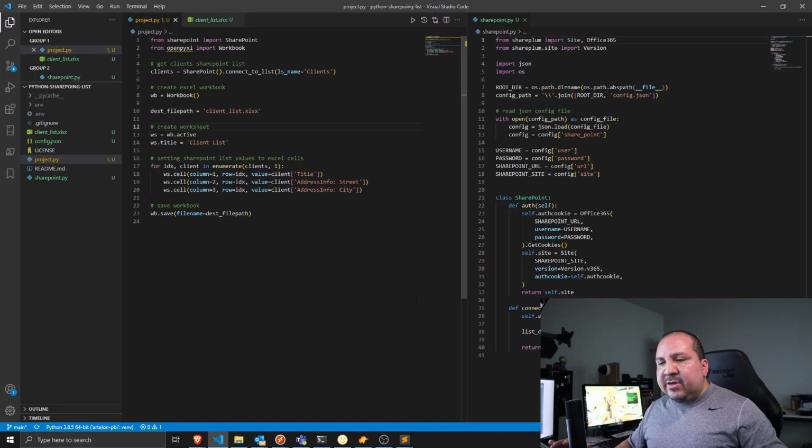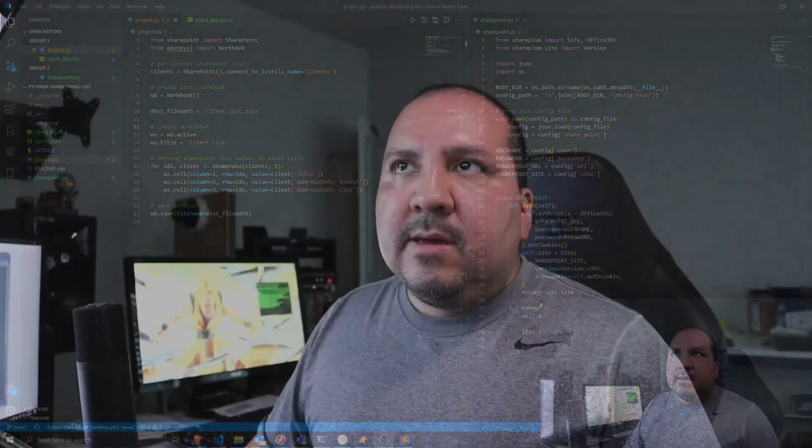But hopefully that gives you a better idea on connecting to SharePoint, connecting to a SharePoint list to access data. And then, of course, in our case, if you weren't familiar with it, now you know how to create a basic workbook and save your data to the workbook. It's really not that hard.